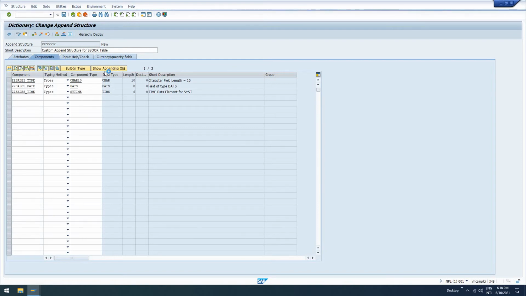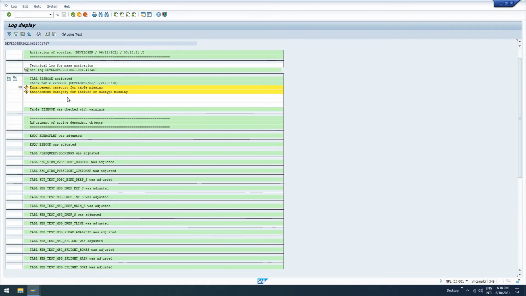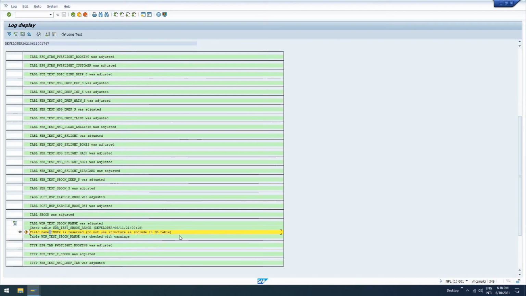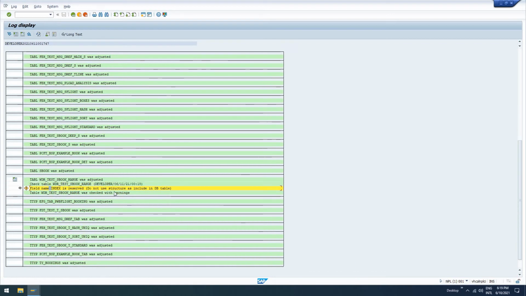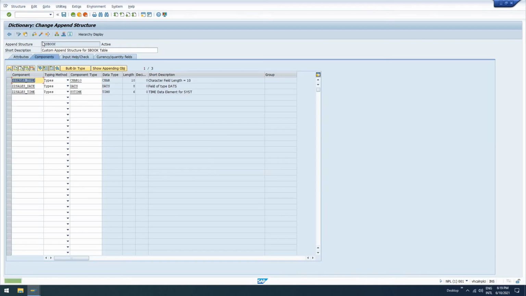So we're just going to let this run. We'll get this message: warnings occurred during activation. Do you want to display the activation log? I could say yes. It'll show me everything was fine except for those two warnings I already explained to you guys. Field name index is reserved. Do not use structure as include in DB table. That's no big deal there. So basically you're just scrolling through this activation log to make sure everything's okay.